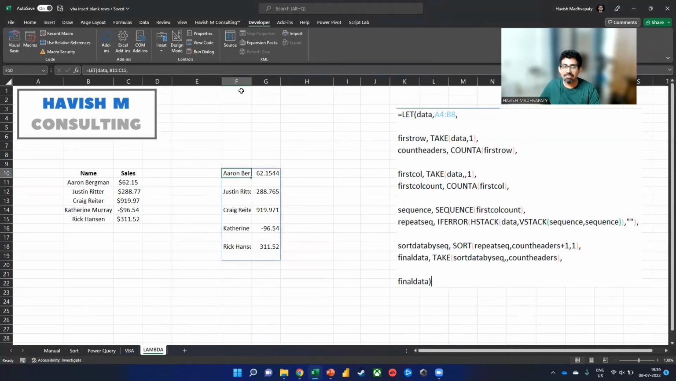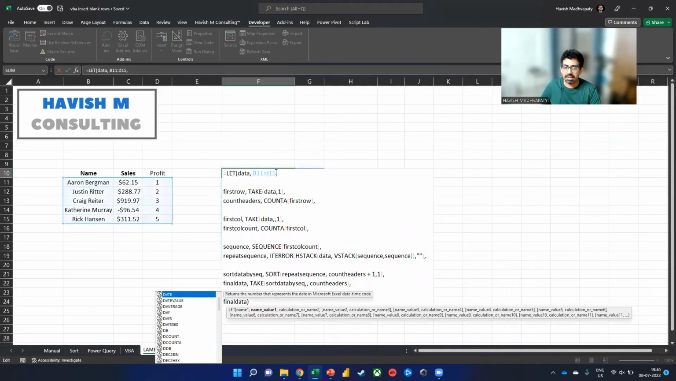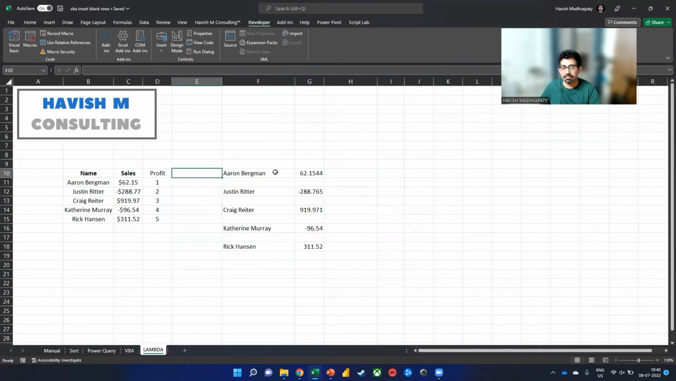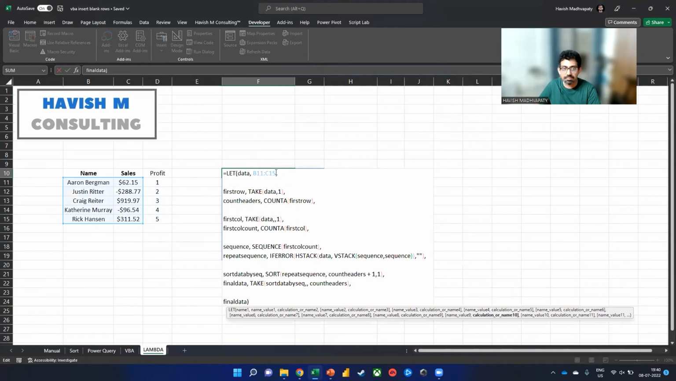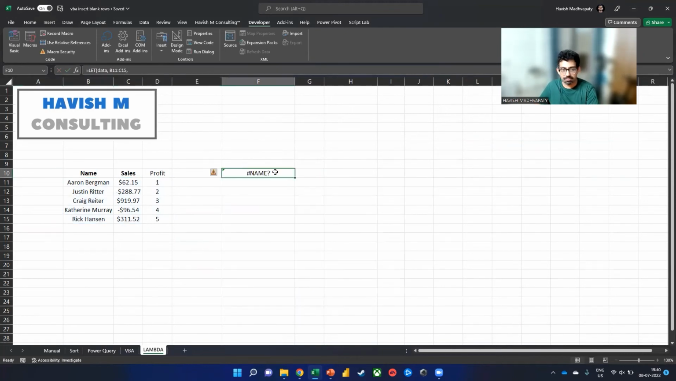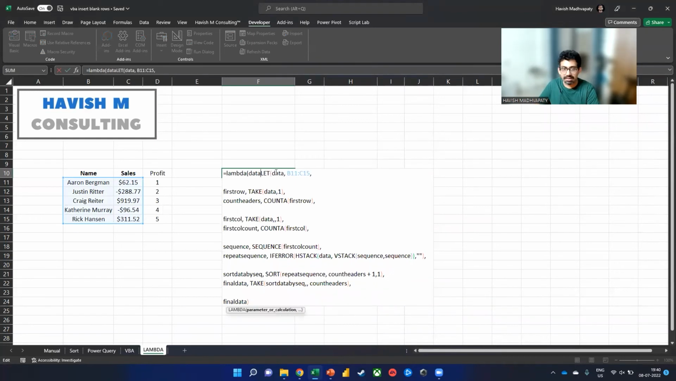Now, will this work if I have 3 columns with us? Let's find out. Let's say we have the profit and some numbers here. And if I change this to D50, works perfectly, right? Let me save this as a LAMBDA as well. So we simply want to say a LAMBDA, and data is my input, everyone, right? And the rest absolutely remains the same.